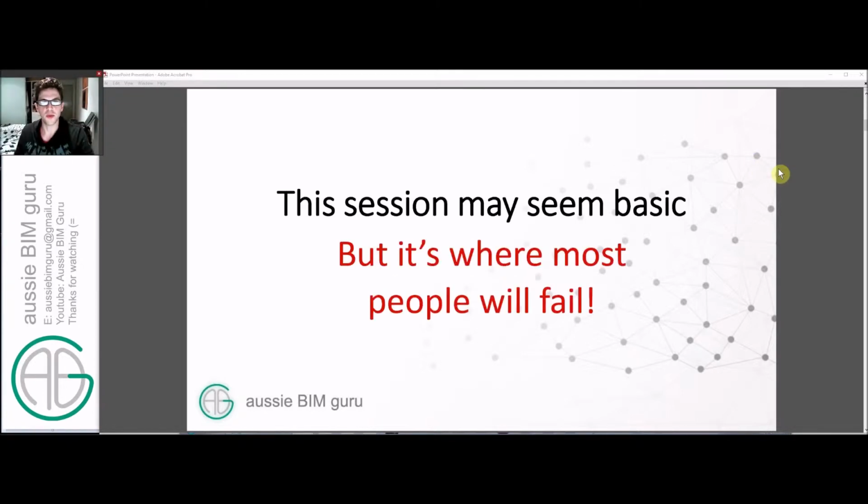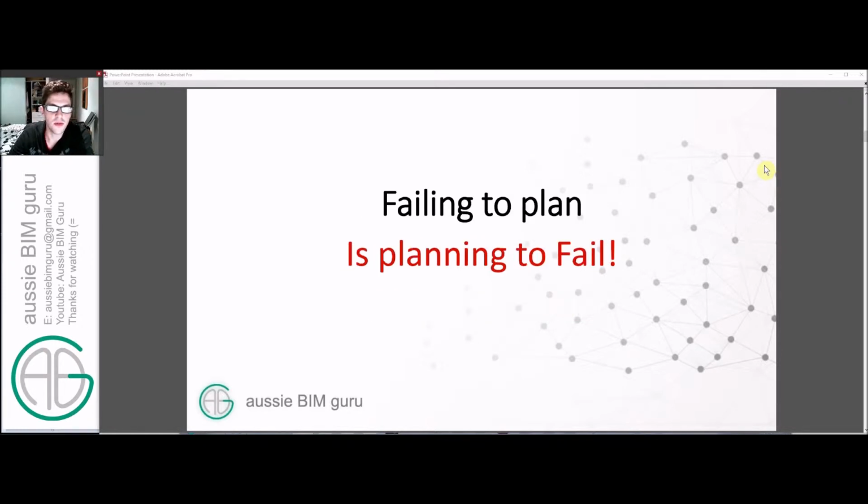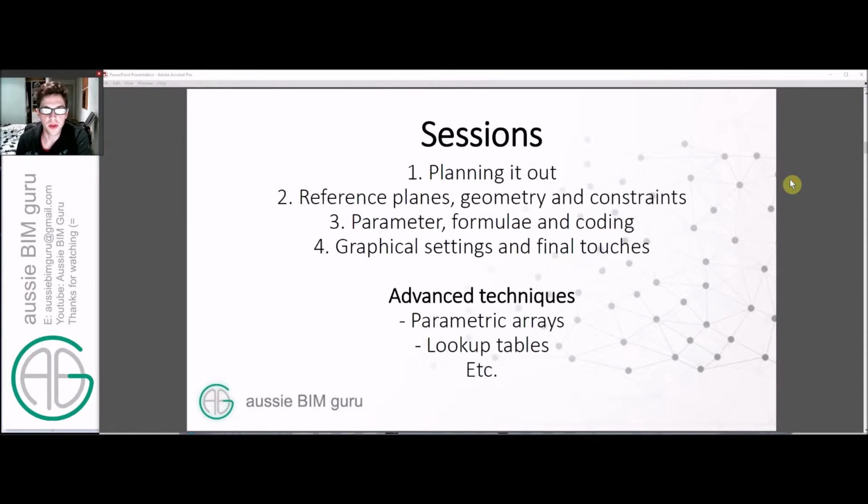And I guess a lot of people will see this session as basic in some aspects, but it's really where most people fail. Because essentially, failing to plan is planning to fail. So you need to strategize how you want to build before you do. So I'm going to run through some of those ideas that I use to build families before we move on.